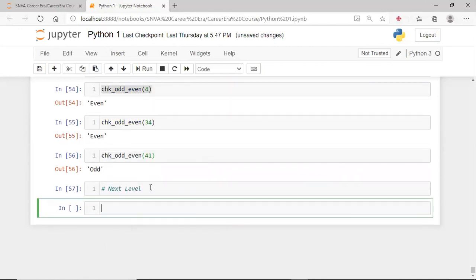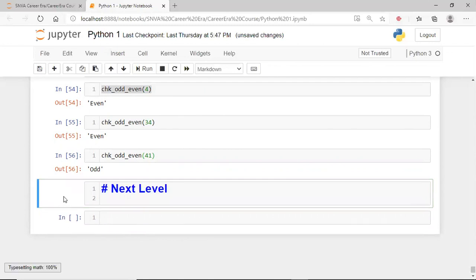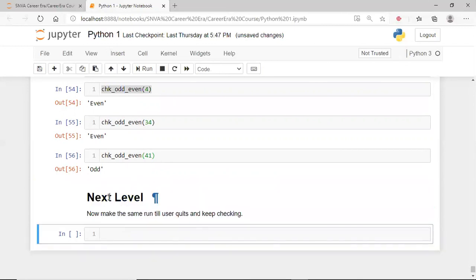What I will do, if I want to create a project, is create a project that keeps asking again. You can add a markdown cell, next level. Now make the same code till the user quits and keep checking. Okay, run this. Let's make the code.